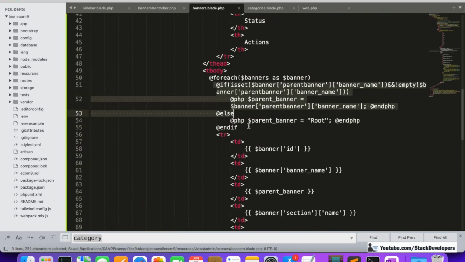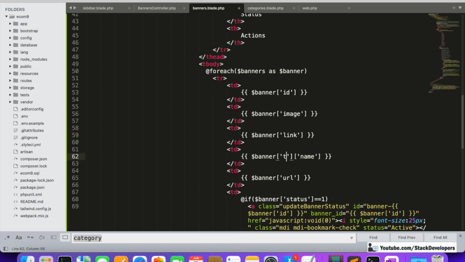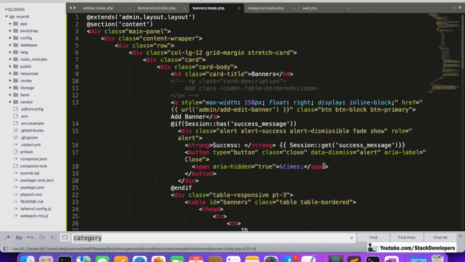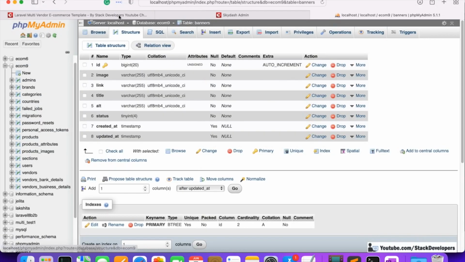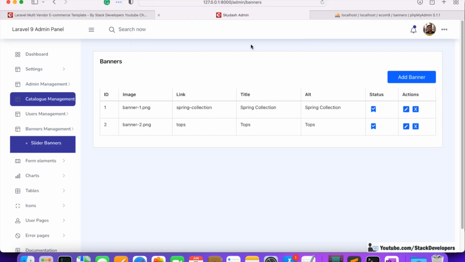Now this one is not required, we can remove the unwanted code. The first one is the id, that is fine, and the next one is the image. We can make it like this right now, then we will convert it to image. After that there will be banner link, so link is like this, and after that banner title is like this. We can remove this one, and after that alt, and after that status. Now we are going to check once if the banners are coming here or not. I'm going to make it admin banners. So you can see the banners are coming, two of the banners are coming here.